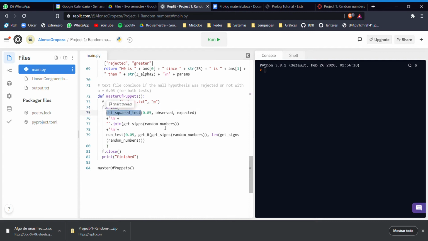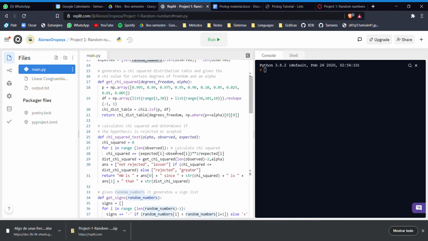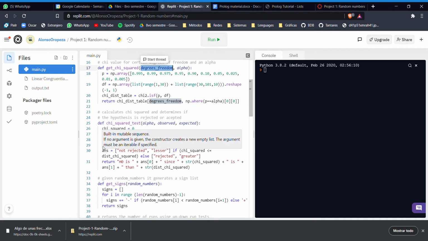three functions. The first one is a chi-square test. Next, it will be the random numbers signs, and finally, the run test. So the chi-square test essentially compares the chi-squared calculated value with the one obtained from the get chi-squared function that takes as input the degrees of freedom and an alpha. And basically it compares the chi-squared calculated value with the chi-squared of the distribution table.